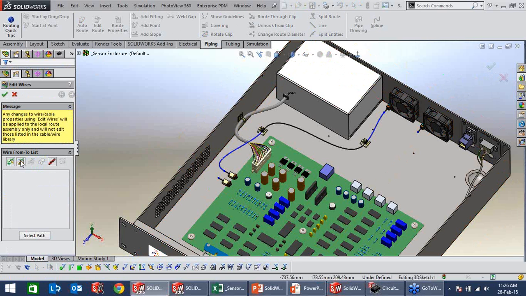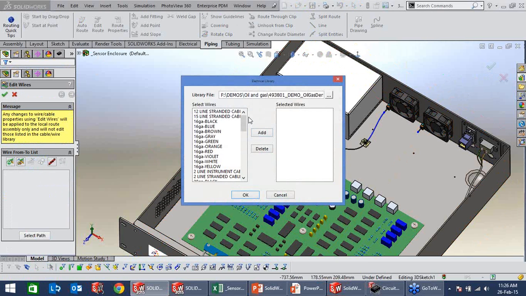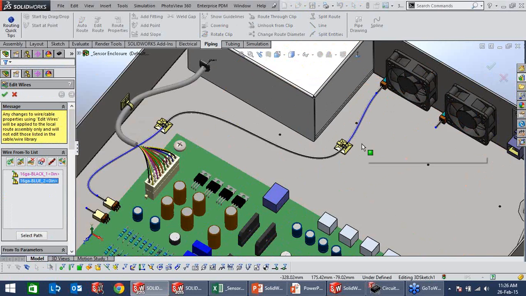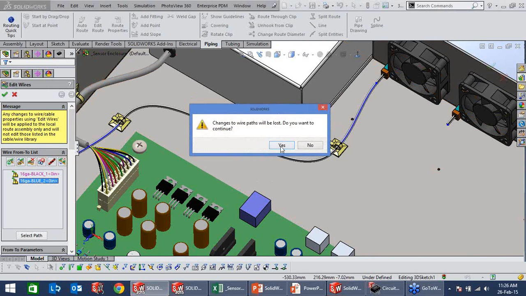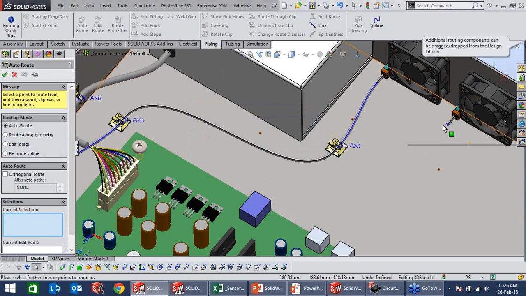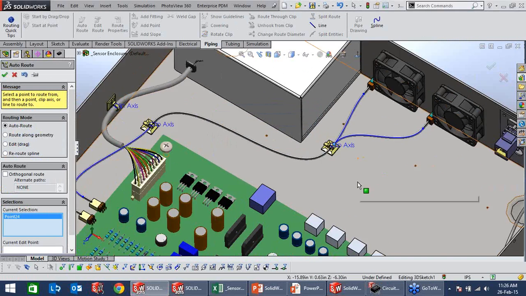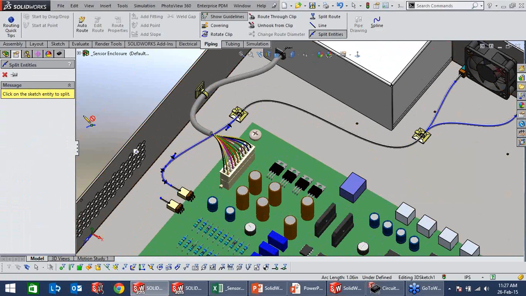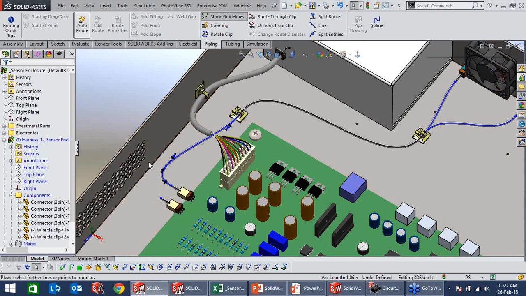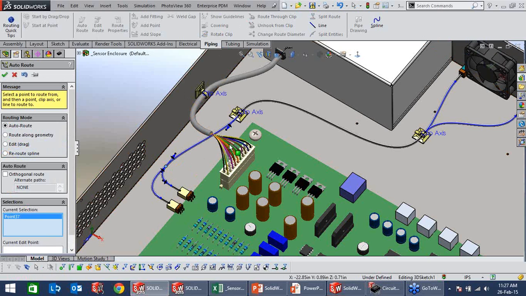So in my edit wires, I can have all the standard types of wires available here. I'll select which type of wire I want and click OK. Before that, with the help of auto route, I can guide. You can see here how easily I can guide, and also I can split here. And with the help of auto route, I can merge those wires.